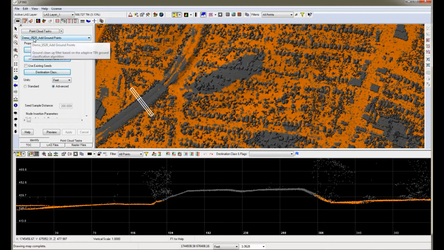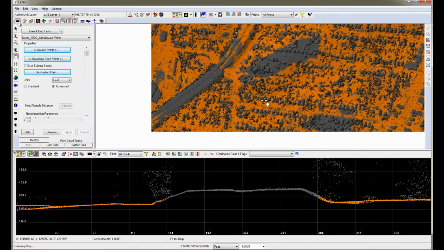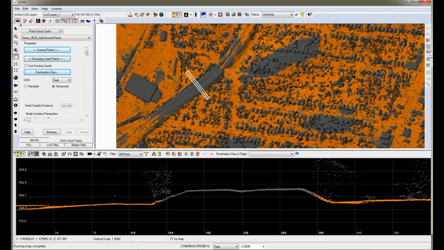I've set up a task called add ground points according to the instructions that were given in the lab. Next, I'm going to encircle the area that I want to edit with a polygon. Let me pan over a little bit. Okay, and I'm going to get the execute point cloud task by polygon tool. And you always want to digitize your polygons in a clockwise direction.